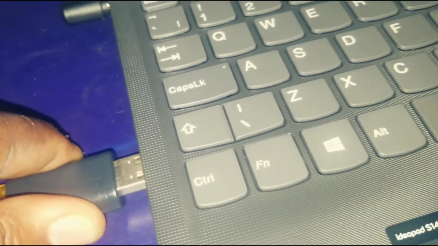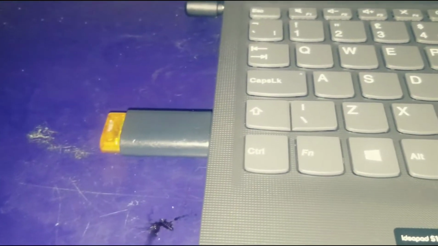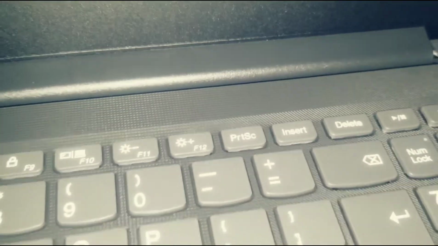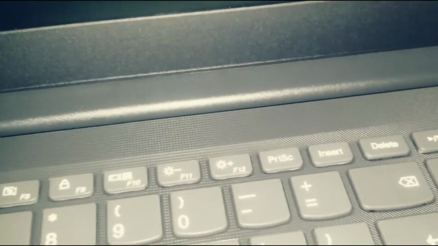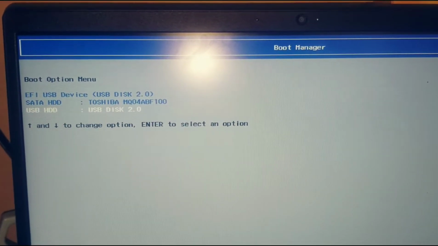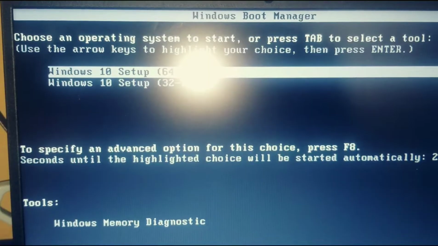Next is to insert the USB flash drive into the PC you want to install Windows 10 on, and in my case, the Lenovo S145. Then instruct the PC to boot into the USB flash. To do this, press the power button and quickly press the F12 key. The PC will give you bootable options. Select the USB flash drive to begin installation of Windows 10 operating system on the PC.